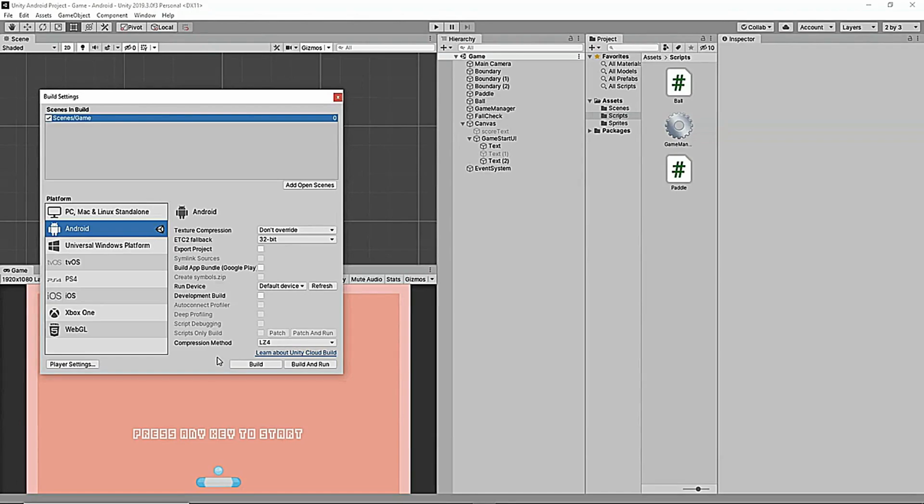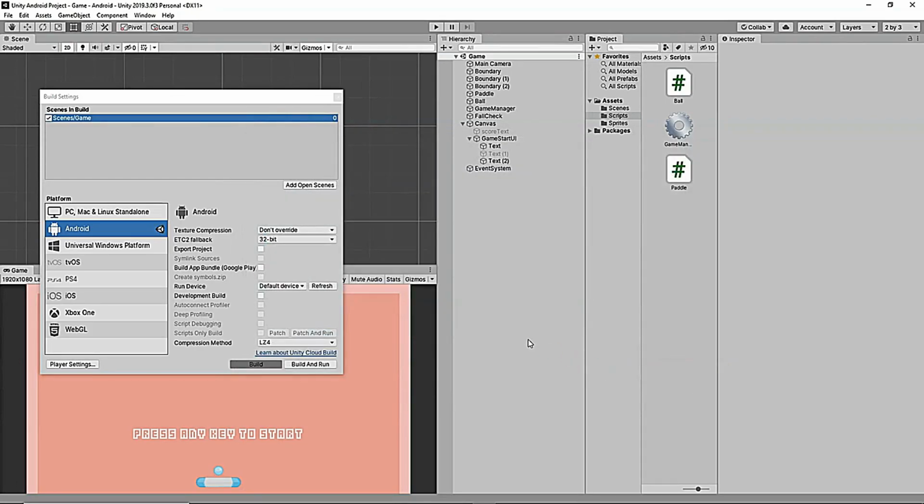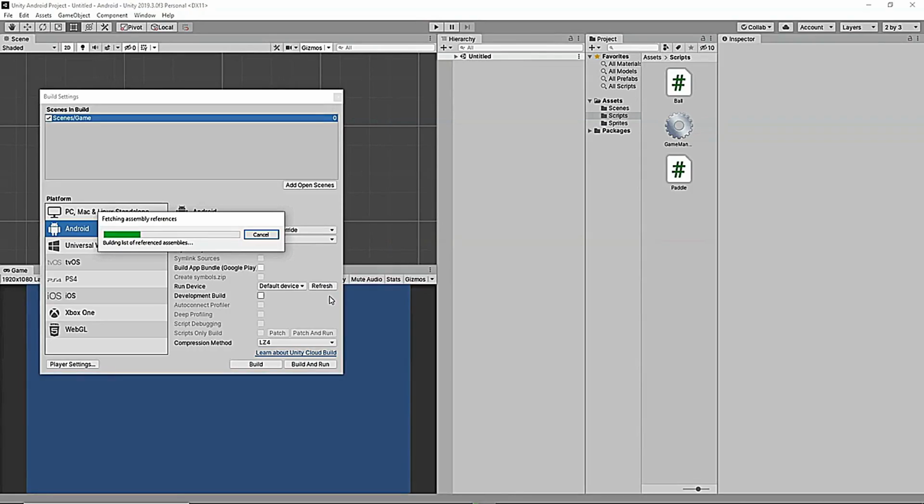And now I can simply click on this build button. Here we can create a new folder named build and open it. And here I'm gonna give the file name ball bounce and click on save. And whenever we click on save, Unity will convert it to an APK and it will save it there. And if you don't have the Android build support, Android SDK, NDK and JDK downloaded, then it will not happen. You will get a lot of errors. So make sure those things are installed. So let me wait for it to build and then I can show it to you.